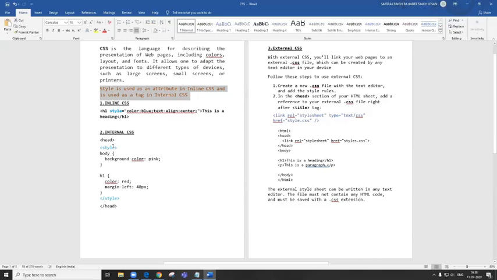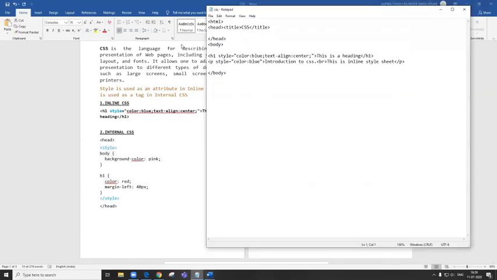internal CSS, और उसको लिखना कहाँ है? Head tag के अंदर. ध्यान से देखो, I have written it inside the head tag. It will also serve the same purpose, children. ये body का background pink करेगा, H1 को red करेगा, उसका margin left 40 pixels रखेगा. This is also going to do the same thing. If you want, I'll just copy this and let us place it in the notepad. इसको notepad में place कर देते हैं.